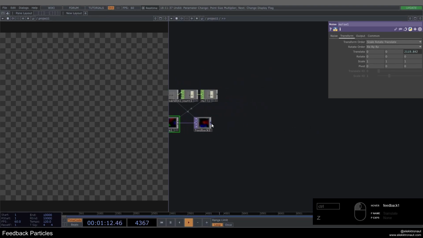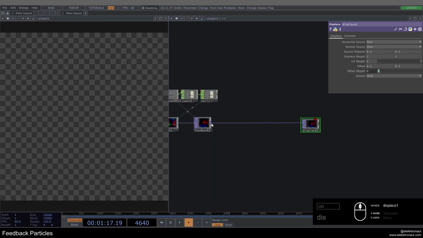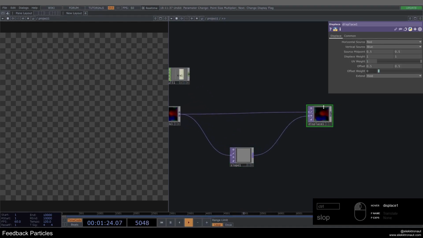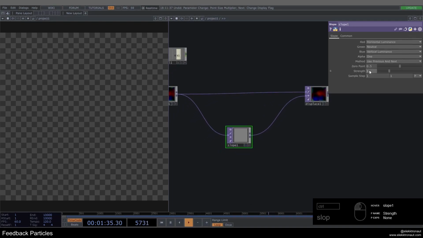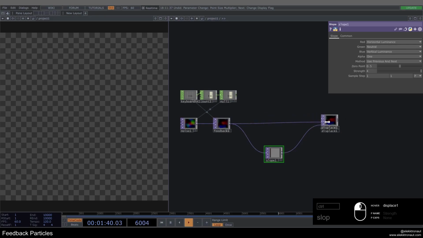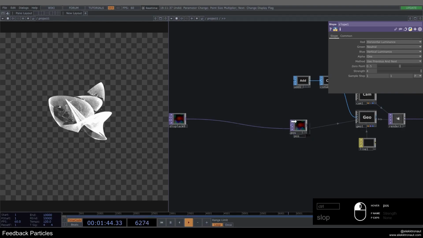And I'm gonna add a displace to this, as well as a slope. So the feedback loop itself is nothing new. It's something that we've been working on with some other tutorials. But the way we're using it is different. So let's go down for our displace weight on both axes to 0.05. And on our slope, I'm gonna go up with the strength to 4 and drag my displace back onto the feedback. And then I'm gonna connect this to the position.